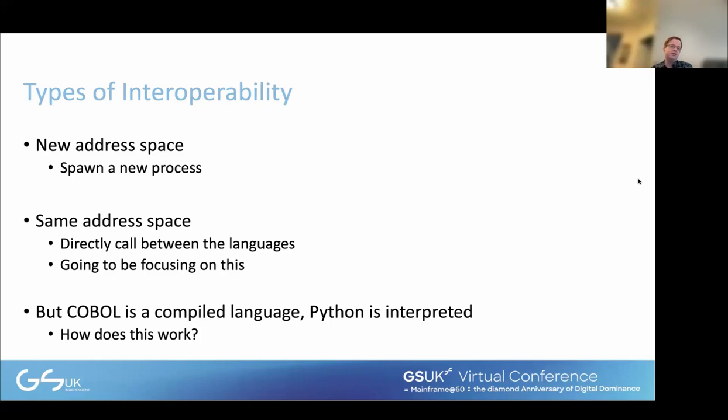But one thing that you may have picked up on is that COBOL is a compiled language, and so you compile your source code down to a binary, and then you kind of run that. Python's an interpreted language. It doesn't get compiled. So kind of how does that work? How do we mix those? So after we do a few examples, though, of spawning new processes, so that easier section, we'll come back and we'll actually answer that question.